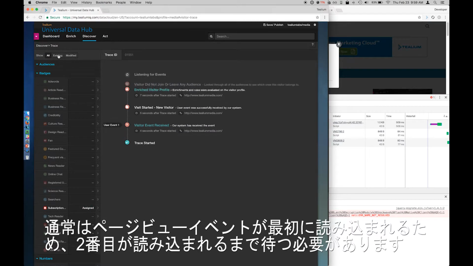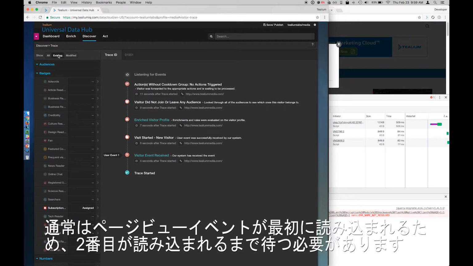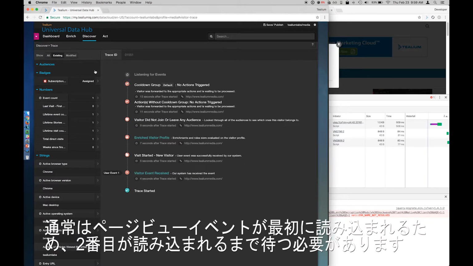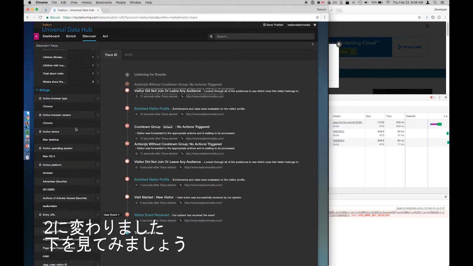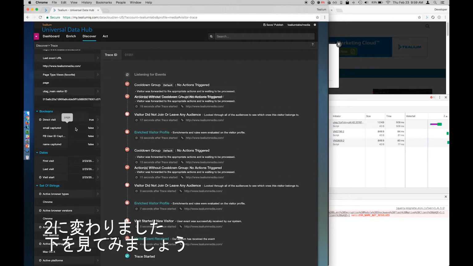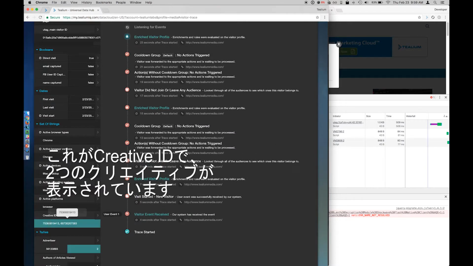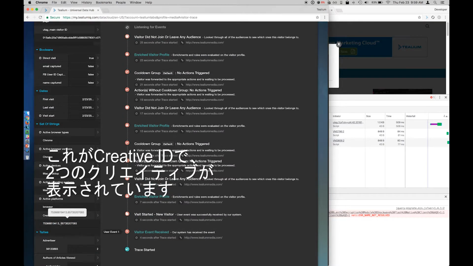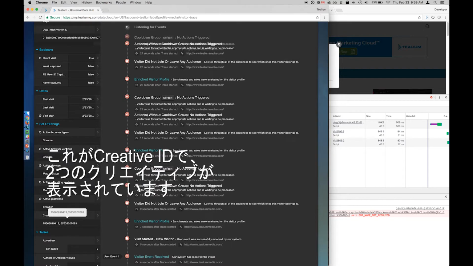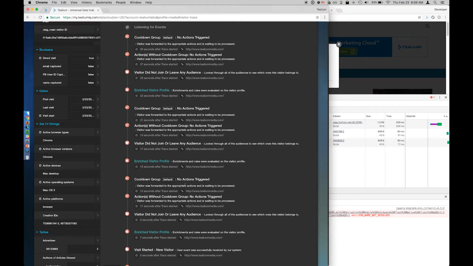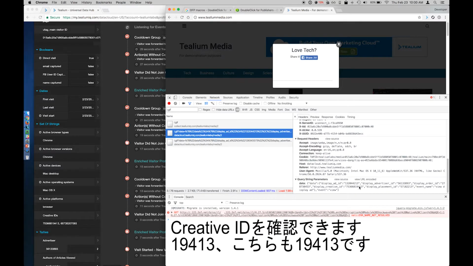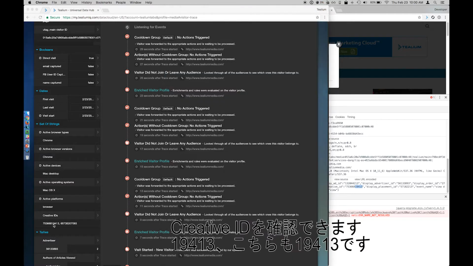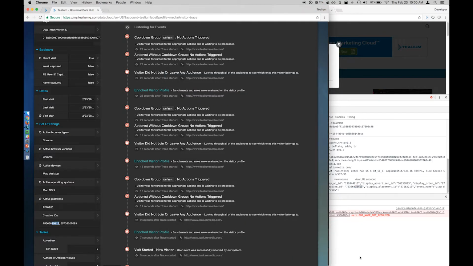So the first event typically received is the page view event, so we'll need to wait for the second events to feed in. So you can see right now my event count is 1, now it's changed to 2. So let's go down and look at my set of strings. So we can see here's my creative ID. So you can see now I have two creatives that have been displayed to the visitor. And if we look at my call going out, I can verify with my creative ID. You can see it ends in 19413. You can see right here 19413.